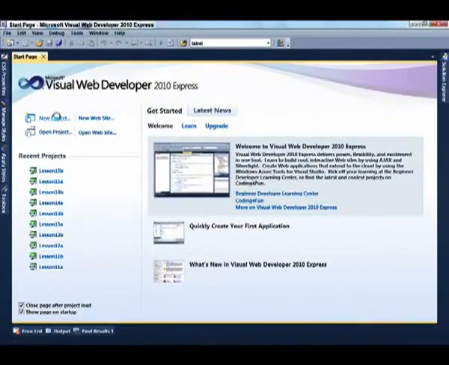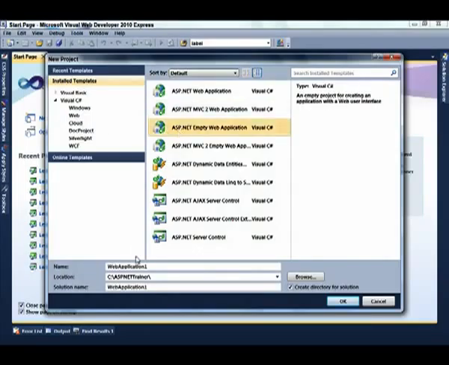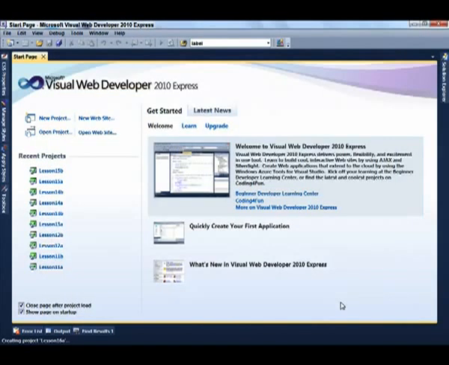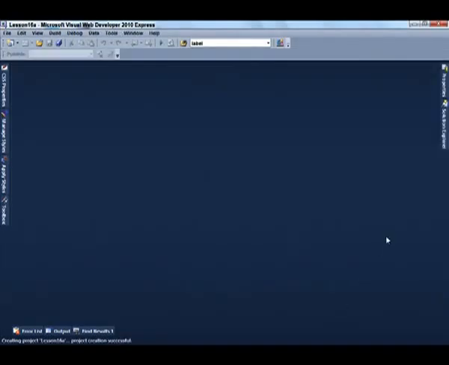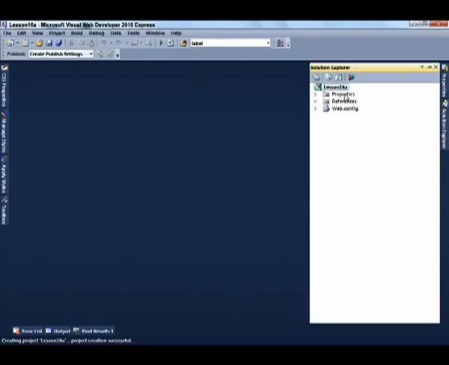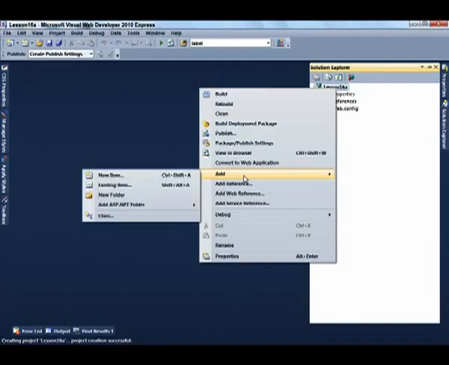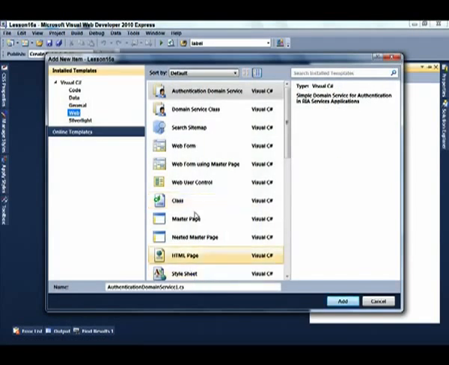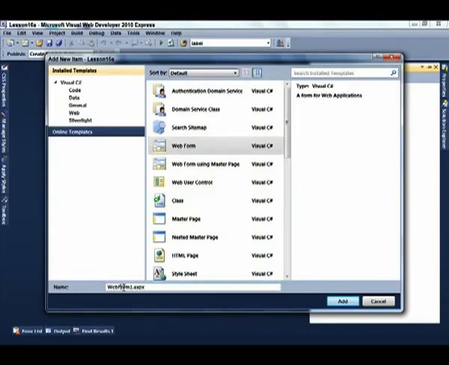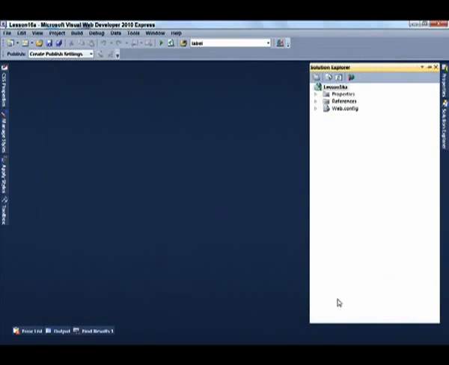To get started with this lesson, click New Project, select ASP.NET Empty Web Application, and enter Lesson 16A for the name of the application. And finally, click the OK button. Right-click the name of the project in the Solution Explorer window and select New Item from the Add menu to open the Add New Item dialog box. Select the Web Form template, enter createaccount.aspx for the name of the new web form, and click the Add button.